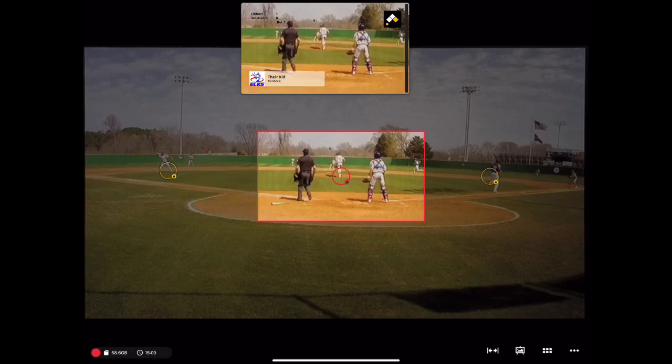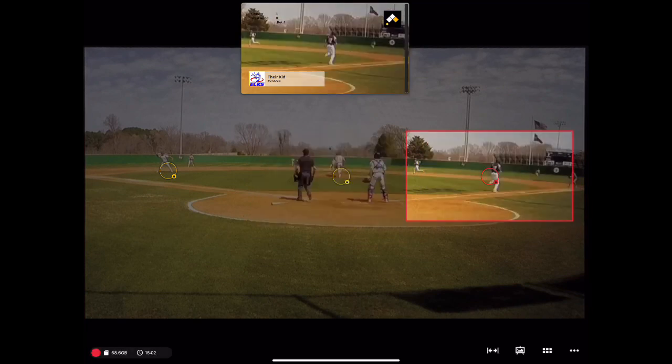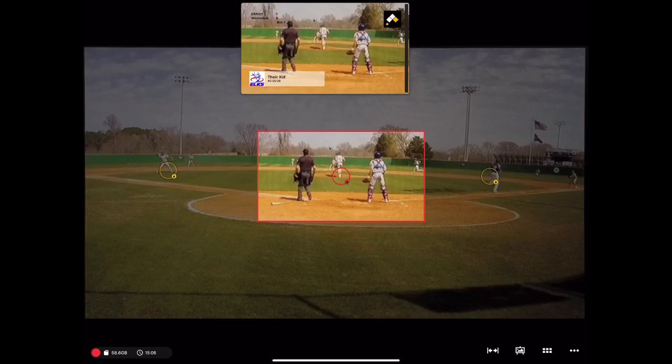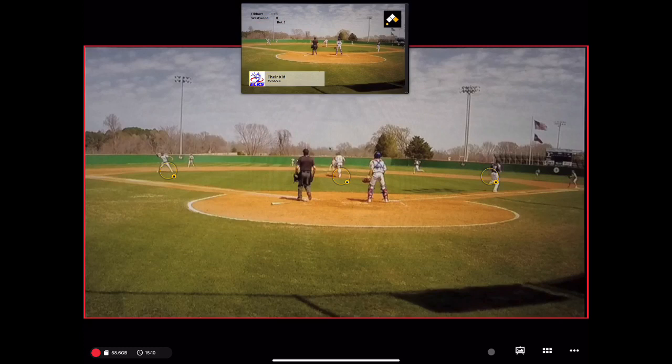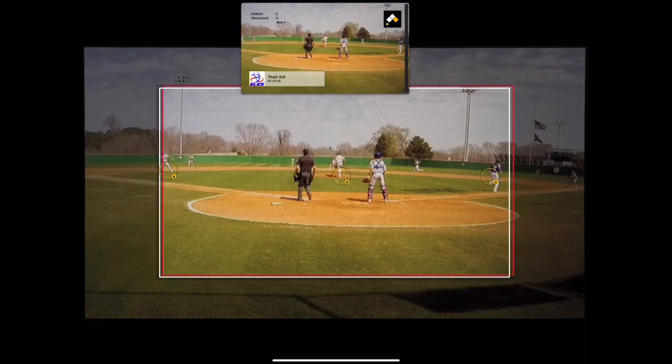Notice the runner going from first to second can be in both views. They can overlap, selectable one to the other. You also have the full screenshot that is selectable anytime you're zoomed.